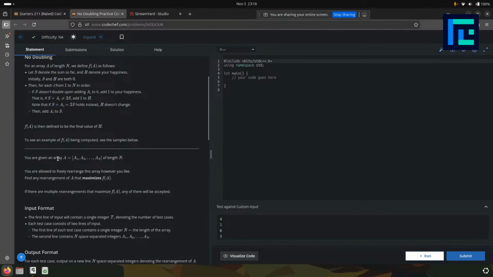You are given an array A of length n. You are allowed to freely rearrange this array however you like. Find any rearrangement of A that maximizes f of A. If there are multiple rearrangements that maximize f of A, any of them will be accepted.